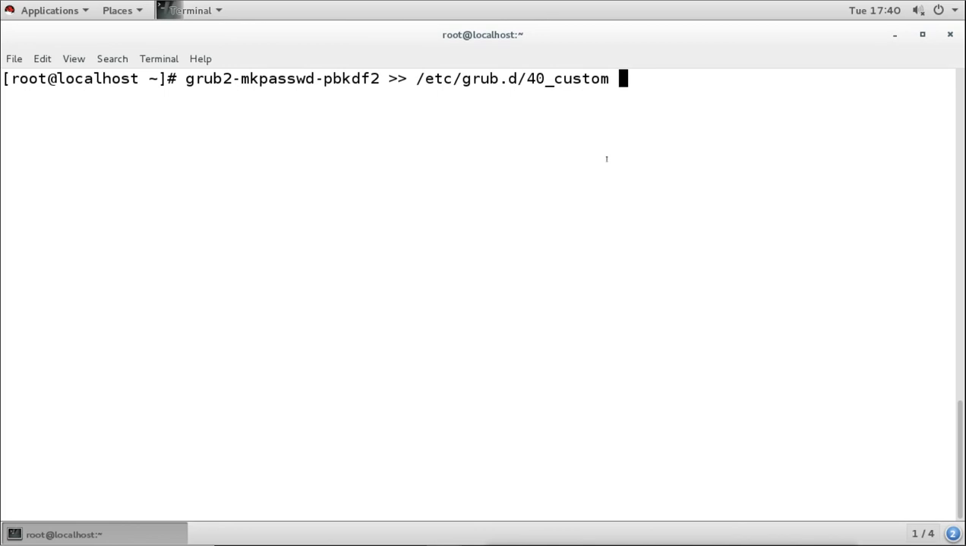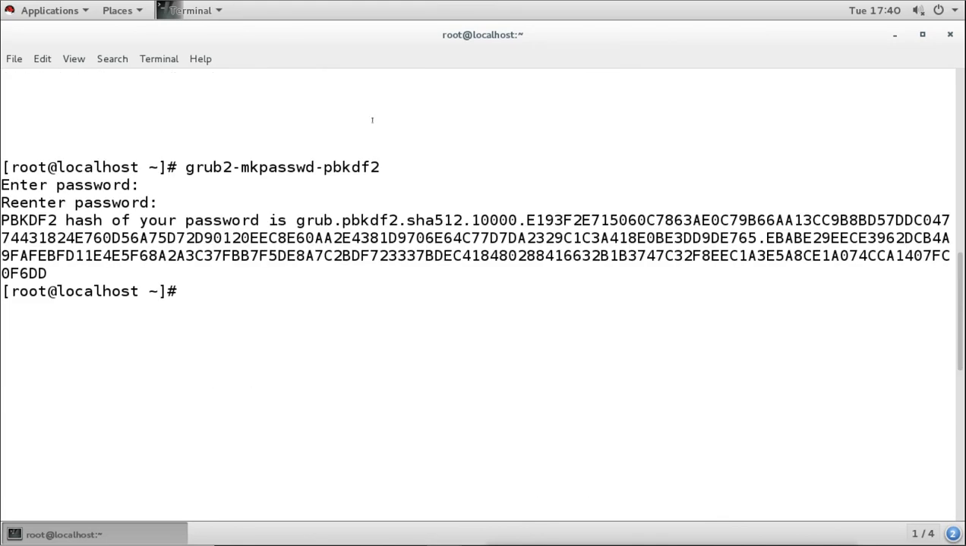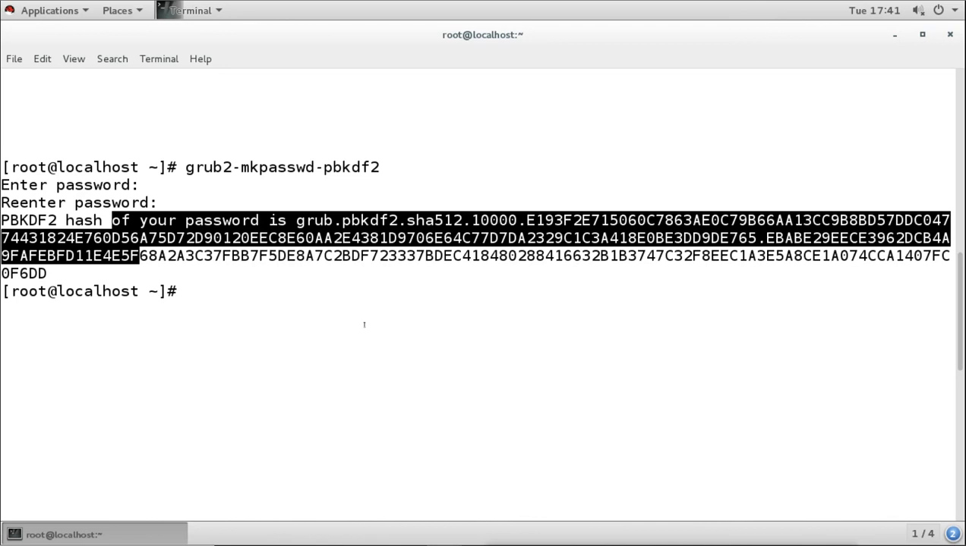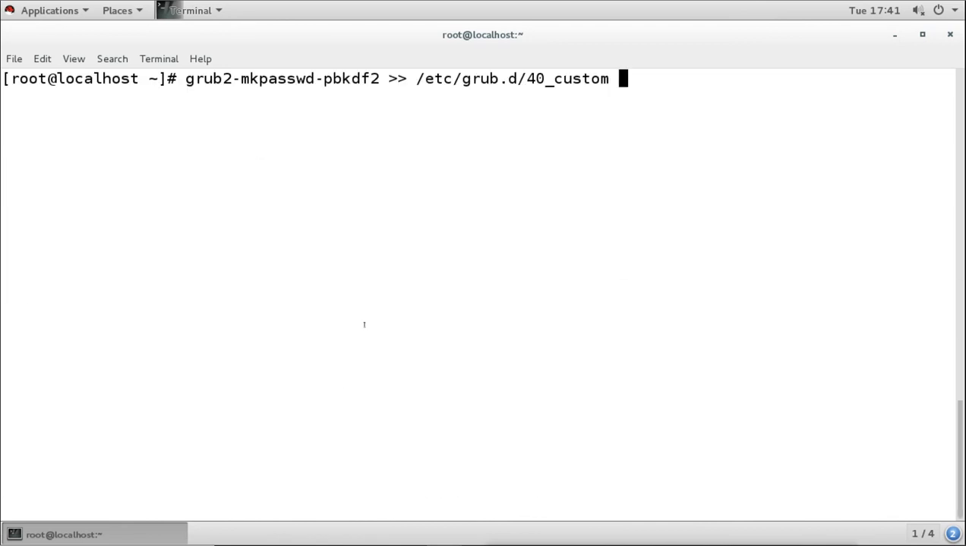Now remember how this command works. When you first run the command, it asks you to give the password. When you type the password, it will ask you to re-enter the password, and then it will generate the hash. Now it is not giving me any output because the output is going directly into this file. The file is saying enter the password, so I will enter the password first. I will type ABCD, and then press enter.